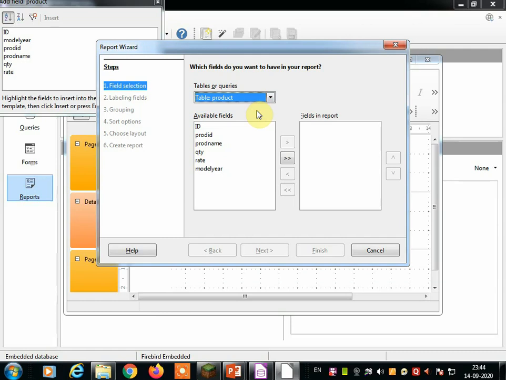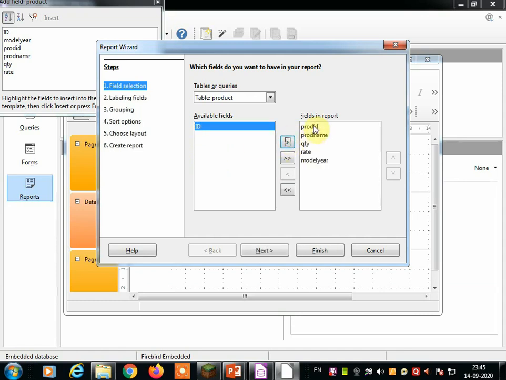Once you select the table product, the available fields will be displayed in this box. The available fields are product ID, product name, quantity, rate, model year. Whichever fields you want in the report, you select them one by one by clicking on the single arrow, or if you want all fields, click on the double arrow. This way we can add the fields to the report. Once you have added the fields, click on the next button.